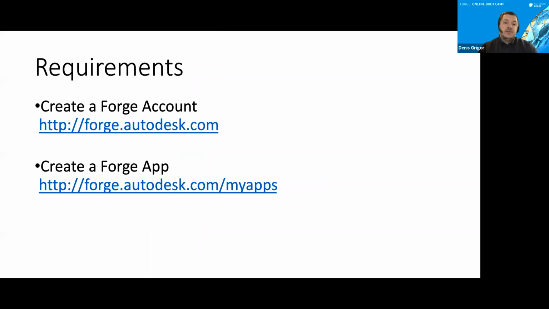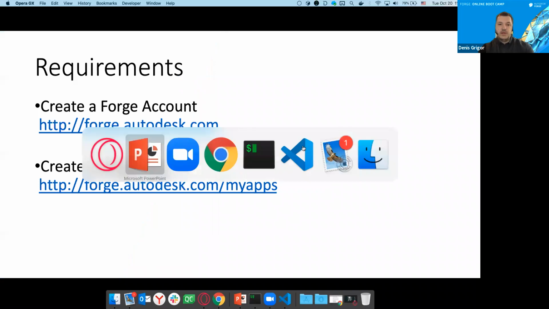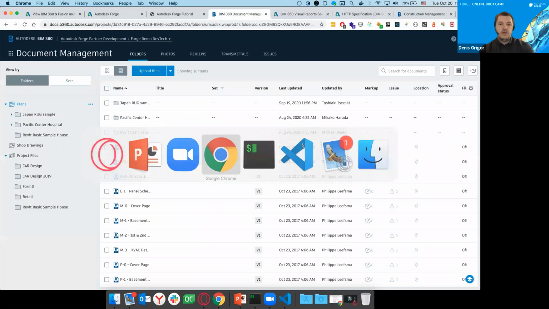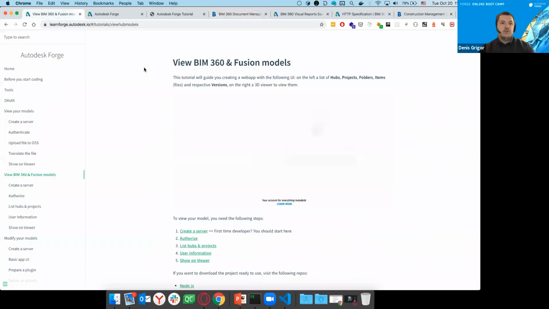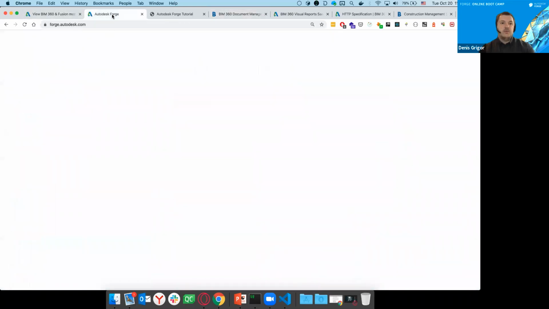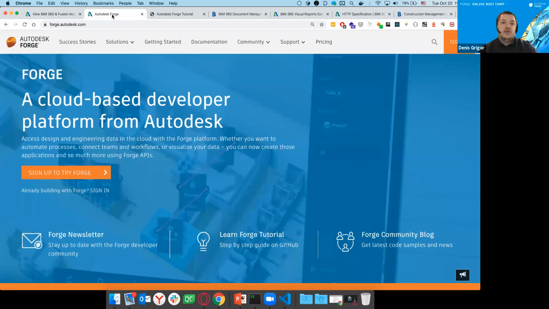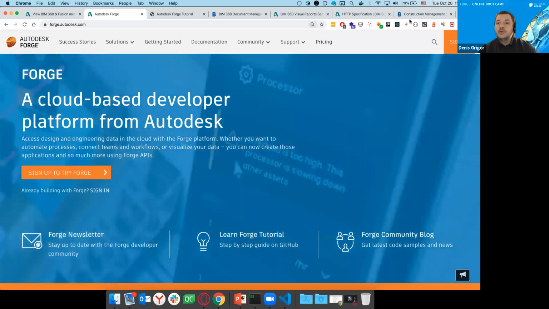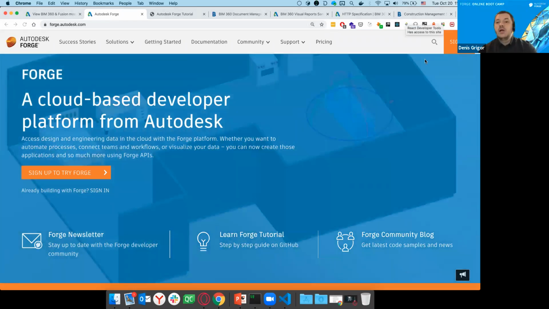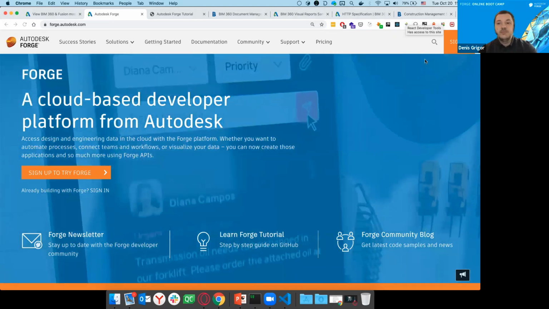And there are two requirements here. The very first thing is to create a Forge account. And the second is to create a Forge app. So let me just illustrate this quickly. First of all, we should not be confused about the Autodesk account and the Forge account. An Autodesk account is a customer account, but the Forge account is a developer account.